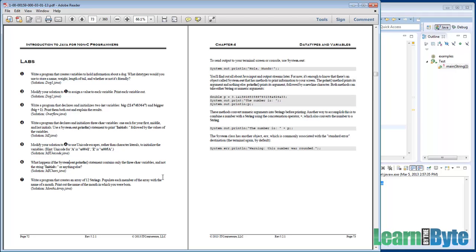Then number 6, kind of same idea, 4, 5, and 6 are working together. What happens if we do that printout, but we only have the 3 variables in it separated by pluses? We don't have that "initials:" label in front. What do you get? What's the result? And why do you get those results?